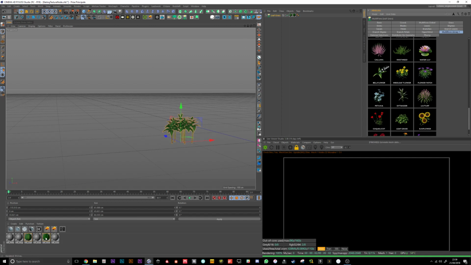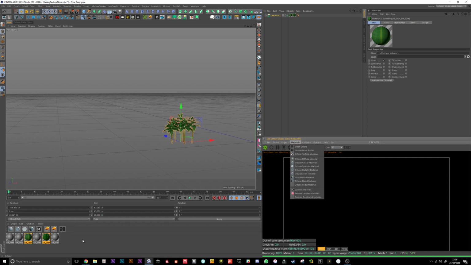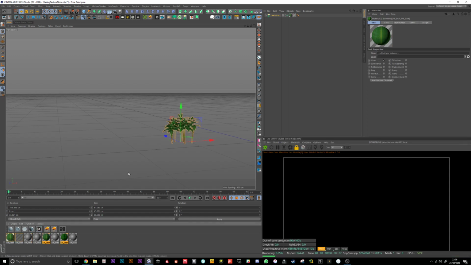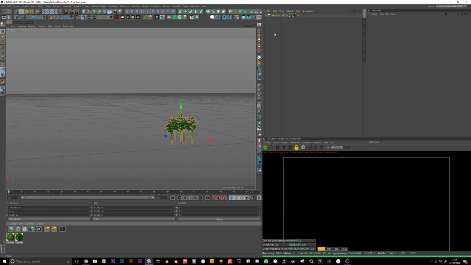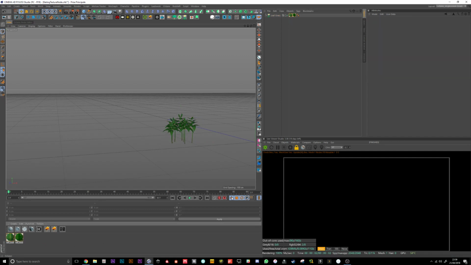And I'm going to select these two green materials down here. We're going to convert them. So go to materials, convert materials, or just convert there. I'm going to go function and then remove unused materials. So now we've got the Forester materials converted to Octane.